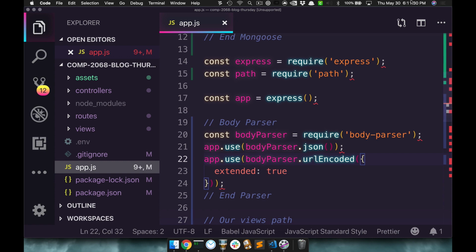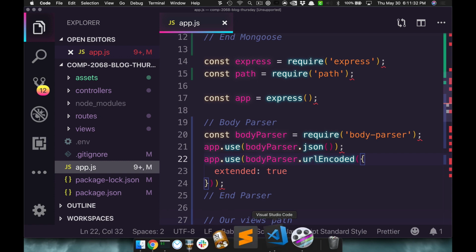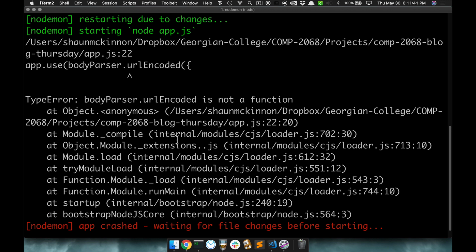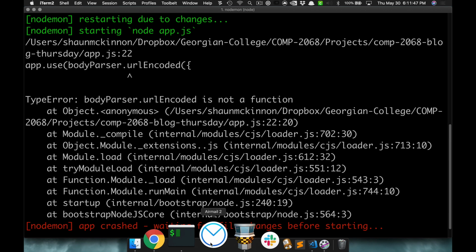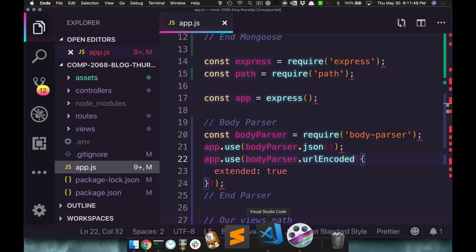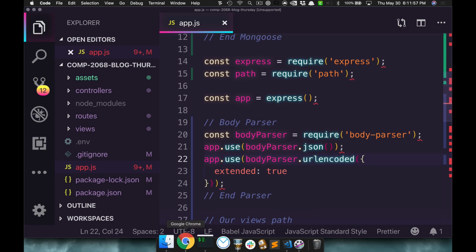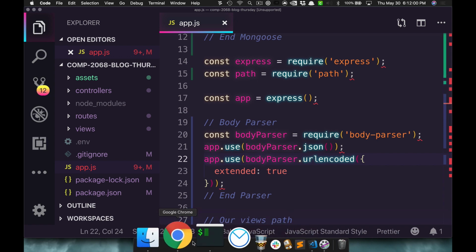What? Really? I should get the same error. URLencoded is not a function, is what I'm getting. It's possible it's been changed. That's weird, though, that it was changed. It's not a capital E. Oh, it's not? All right, let's try that. Let's try it without a capital E.